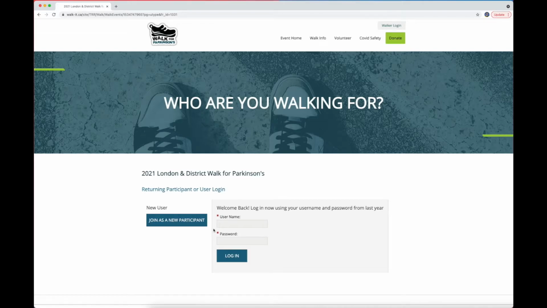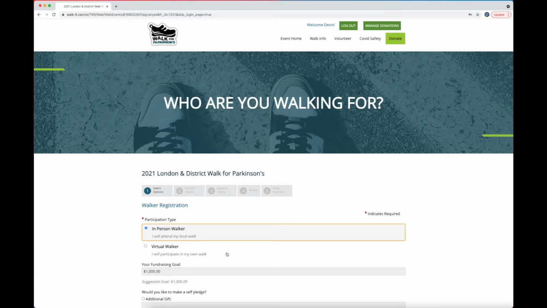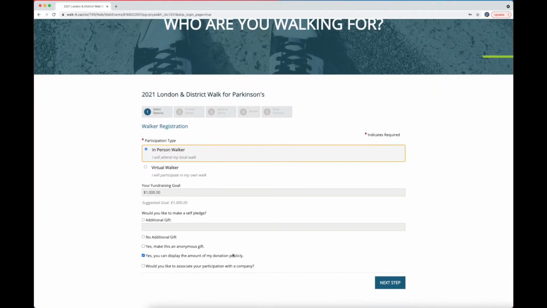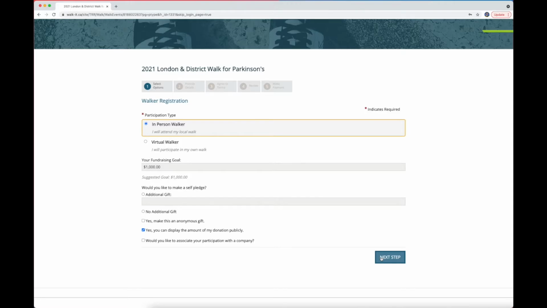From here, you will either have to log in with existing credentials or join as a new participant. I participated in the walk last year, so I'll use my existing login. The process to register for the event is the same even if you already have an account. The only difference is that the account details will need to be filled in if you're a new participant. If you're a new participant, take a moment and fill in the personal information.